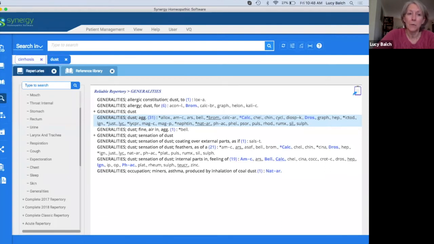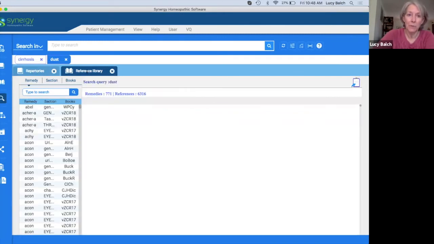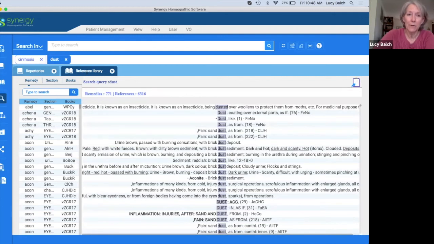And so that means, again, we've only been in the repertory tab, but you can also choose to go look at the reference library result. This is my reference library result for dust, and it's query dust. In order to get this, all these 771 remedies and this many references is the result. In order to get this entire thing onto my clipboard, I would simply come over here to this clipboard on the right. Do you see where my mouse is, hopefully? I give that a click.